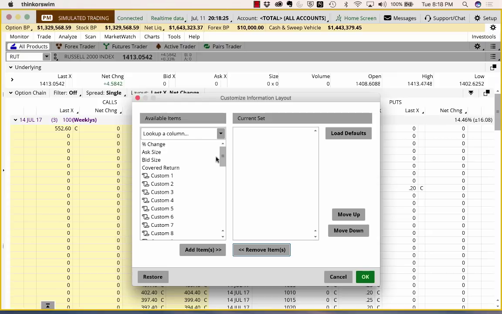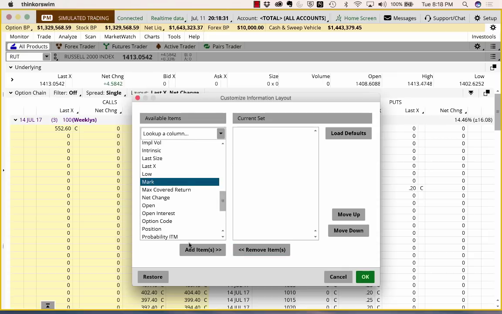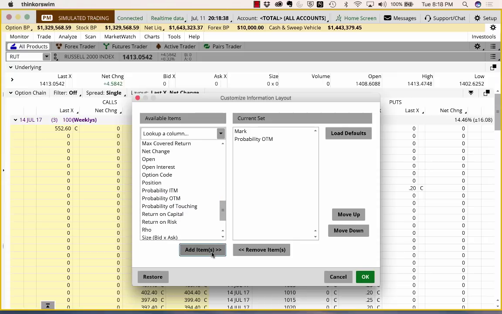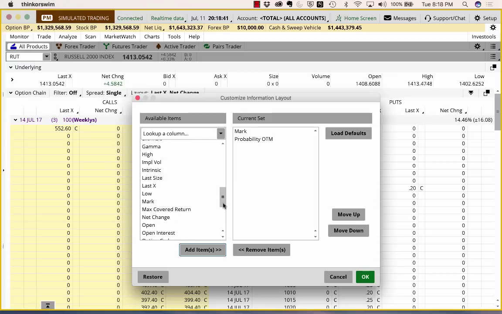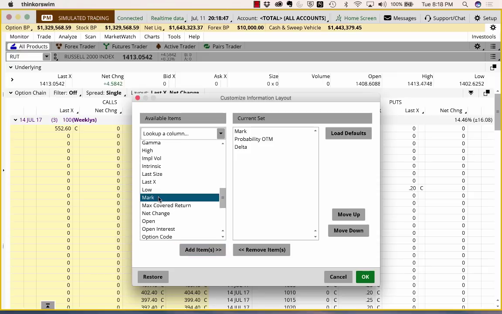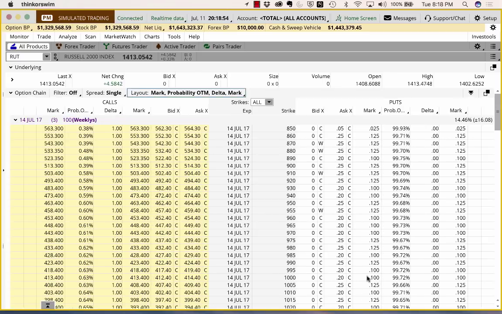On the left side, we're going to add 4 things. The first one is we're going to choose mark, M-A-R-K. So I can click on that and click on add item. Next, I want to add probability OTM. Third, I want to add delta. And finally, I'm going to add mark one more time. And we're going to explain what all of these are over the course of the weekend. Once you have those, click on OK. And you'll see the layout change, so you can collapse that again.